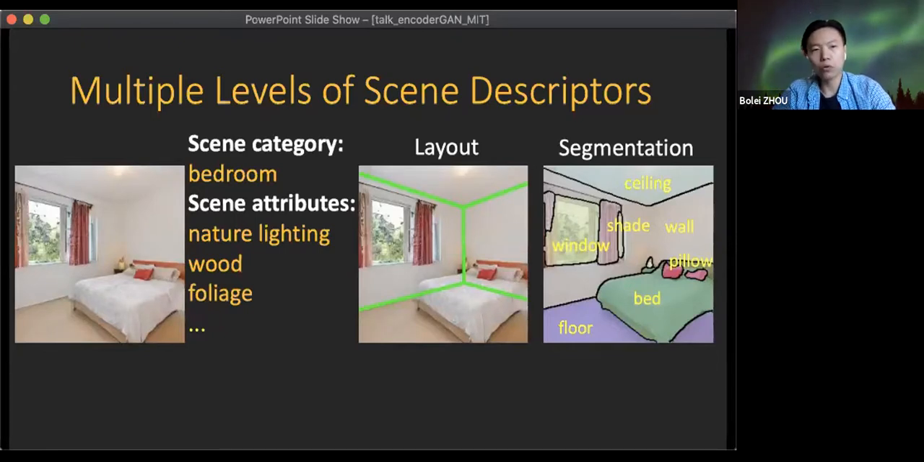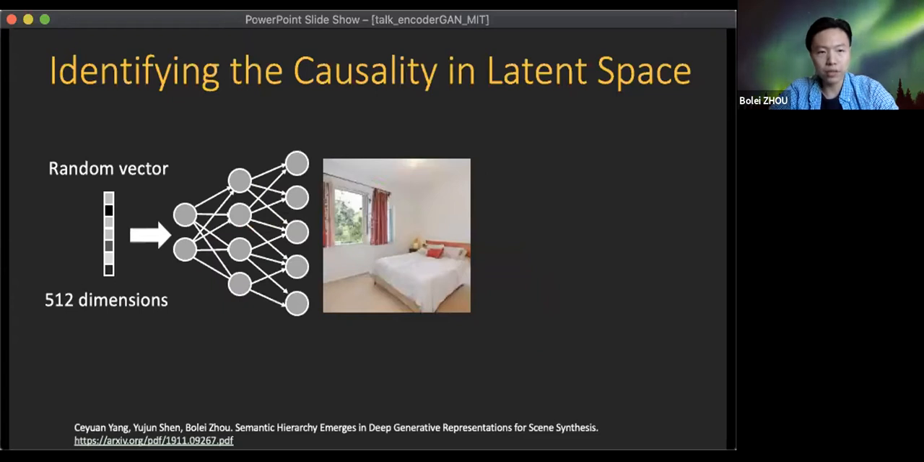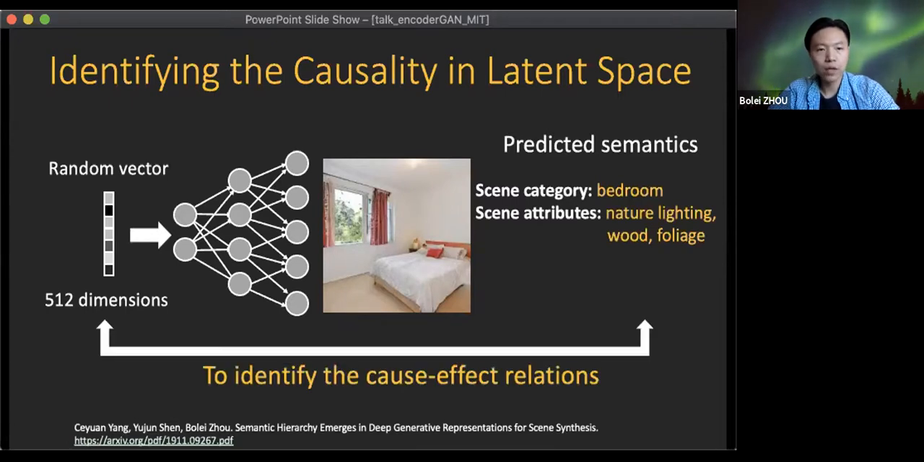If a generative model can synthesize such realistic images, does this model contain all this information? It should contain all the multiple levels of information in order to synthesize such realistic images. So here we have a work from last year that tried to identify the causalities in the latent space for the synthesized images. Basically, we want to identify the causal relations between the latent space and the output space. The output space is a semantic space, so we have multiple predicted labels, and then we want to correlate them with the relations in the latent space.